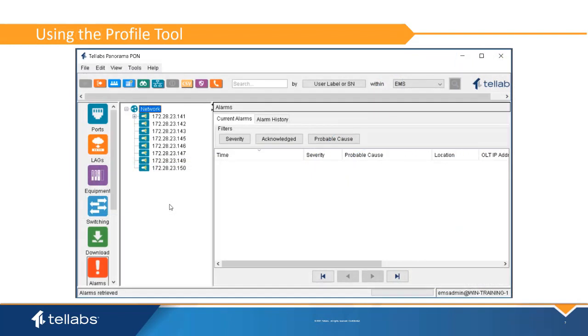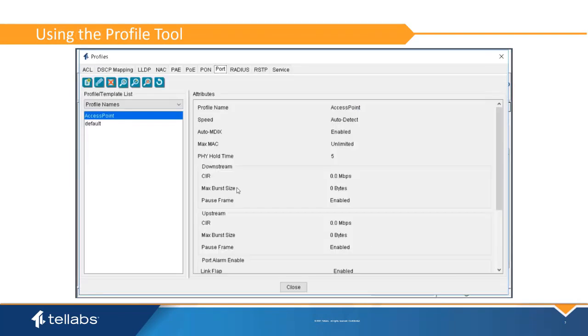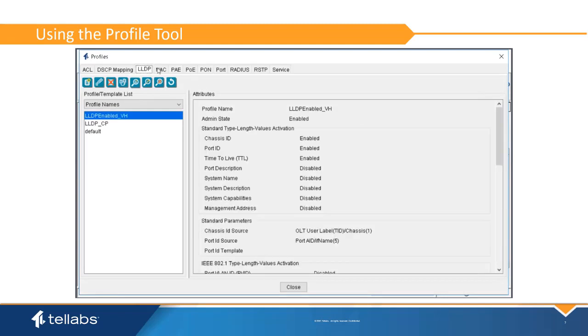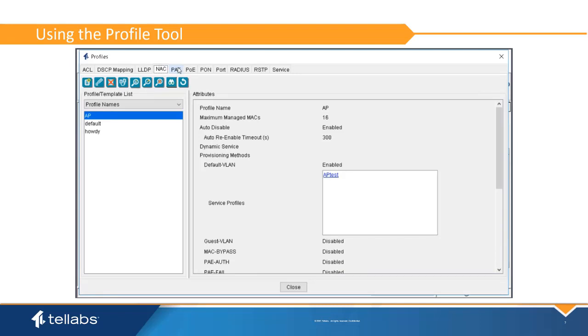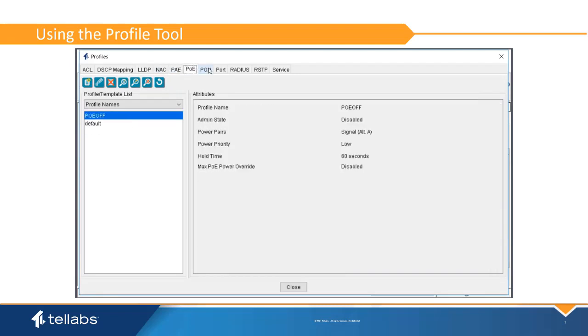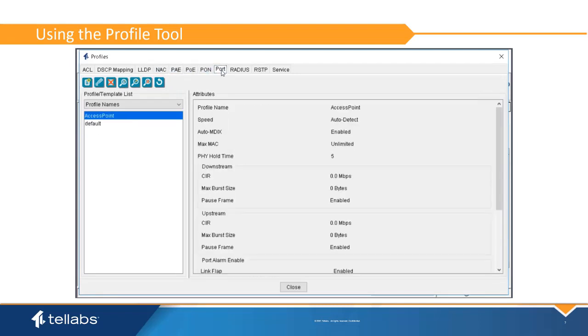The Profile tool can be accessed by clicking on the profile icon in Panorama. Each tab represents a different profile used by the system. Here you can create, edit, or delete Ethernet port profiles and monitor the status of a profile edit or deletion.